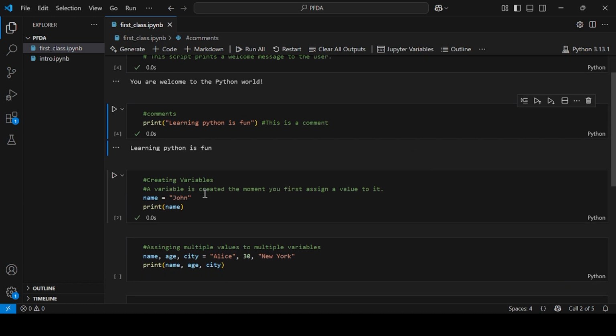Yeah, so learning Python is fun. Next thing we'll be exploring is variables. Variables are more like containers. They store your values, and they are created when you assign values to a name that you define yourself.